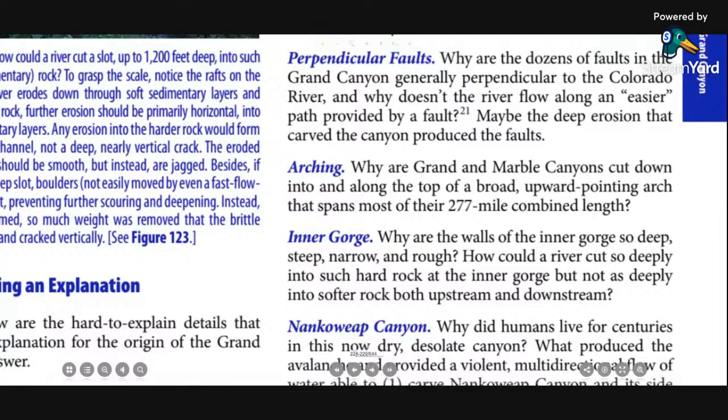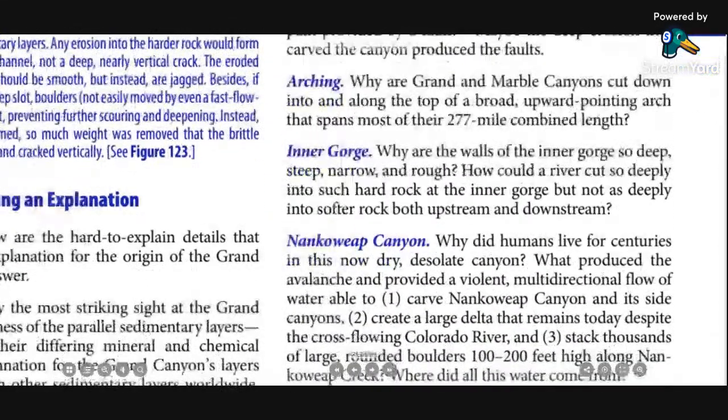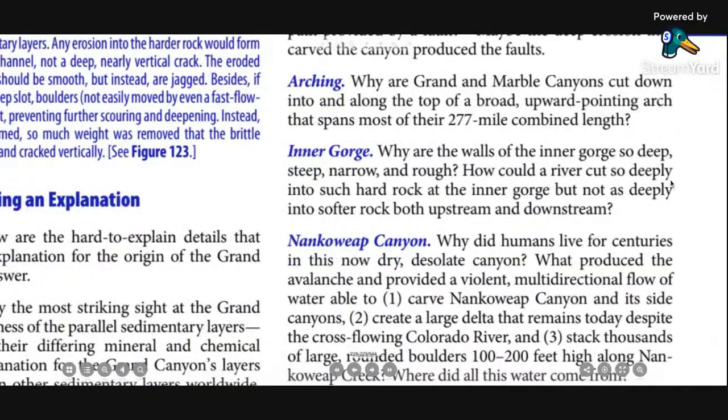Inner gorge. Why are the walls of the inner gorge so deep, steep, narrow, and rough? How could a river cut so deeply into such hard rock at the inner gorge, but not as deeply into softer rock both upstream and downstream?